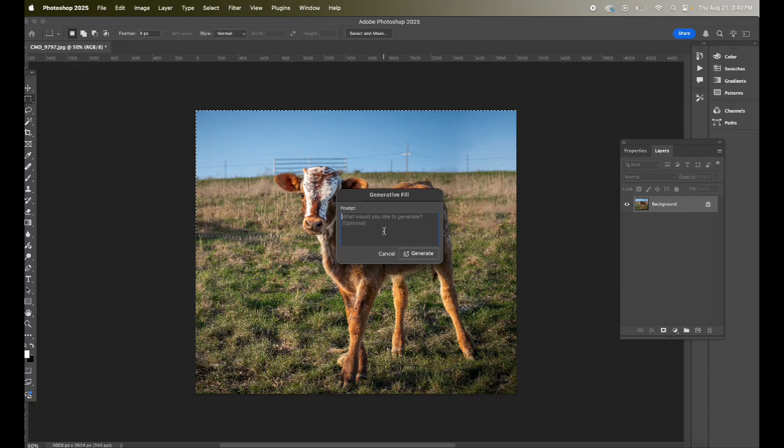I'm going to tell it to replace the sky with, I'm just going to say a sky that has clouds. And I'm hoping it's going to automatically get rid of the stuff back here, but let's see.